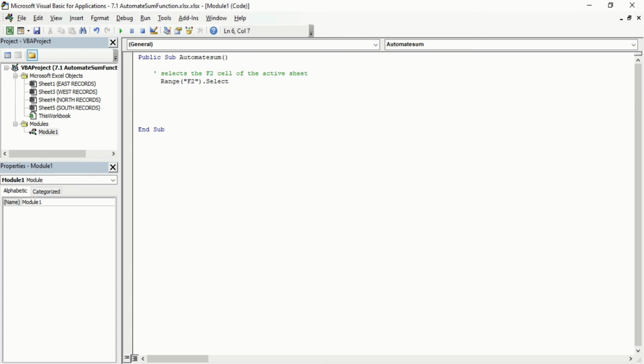Now we want to write for the end selection. Now we will write Selection.End, bracket, xlDown, and again close the bracket and then Select. So now we have written the code for the selection.